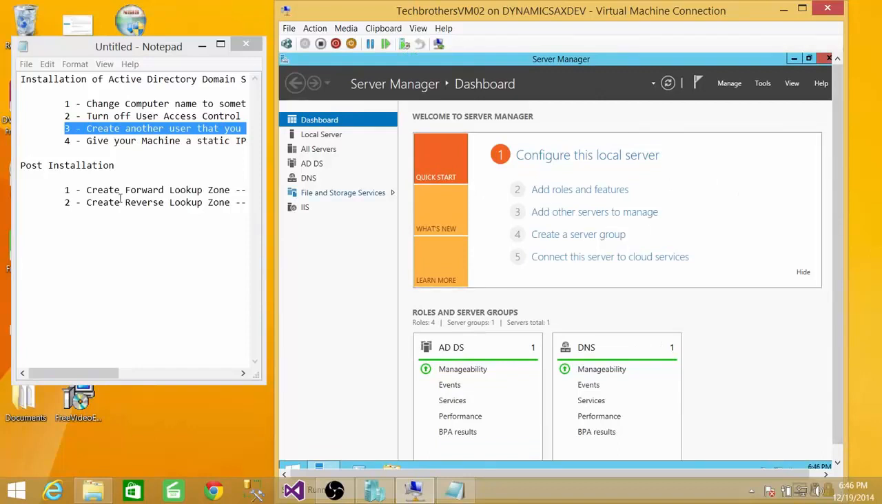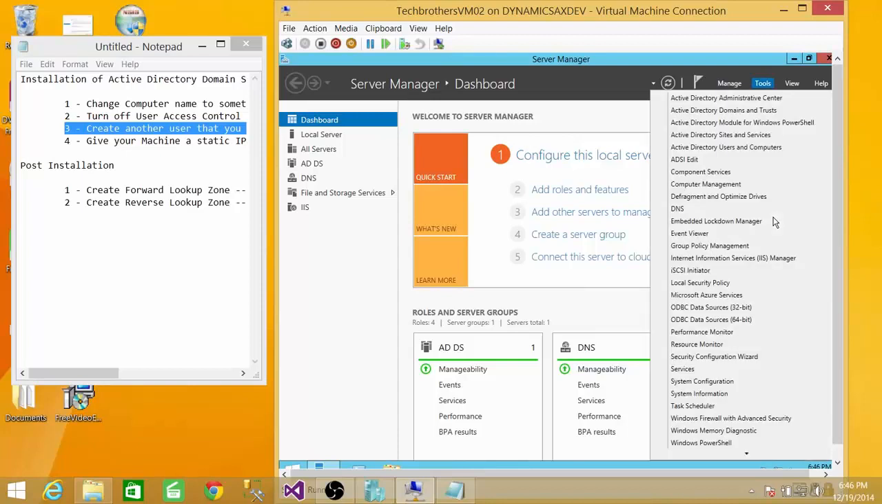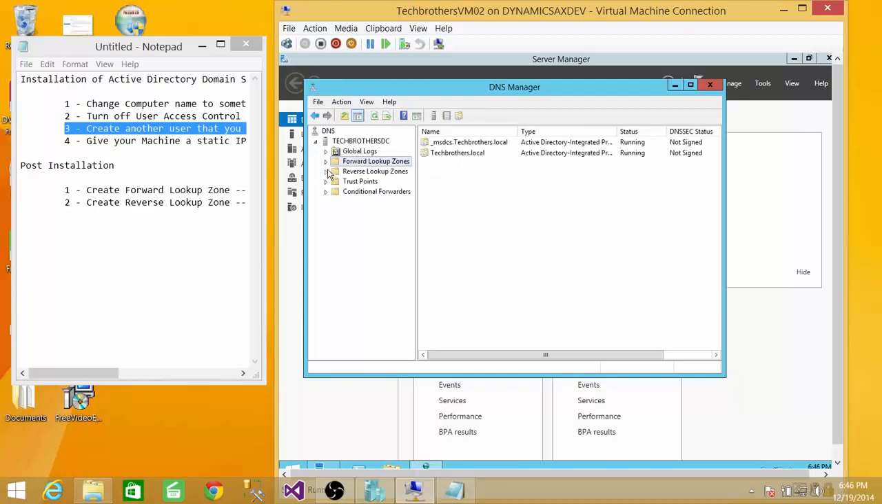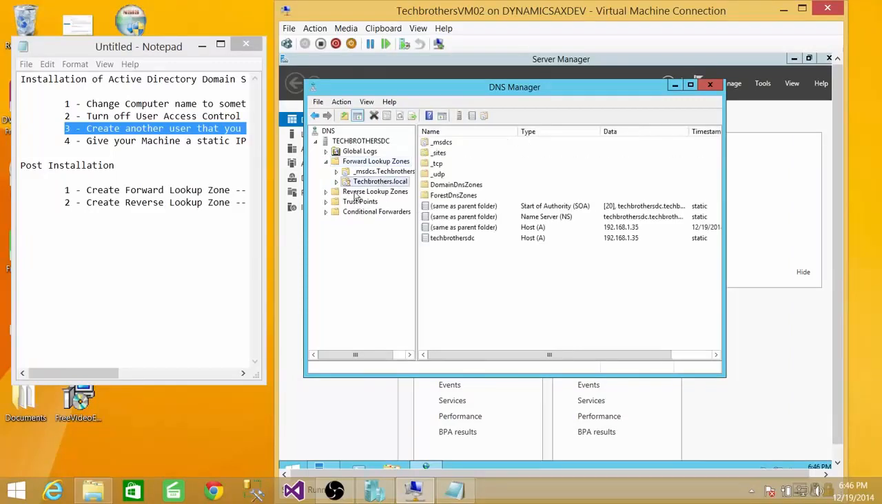Okay, let's go ahead and do the post installation steps. We're going to click on tools and go into DNS. If you look here in DNS, we have a forward lookup zone and a reverse lookup zone. Click on forward lookup zone. Right here is what's created. Actually, you can leave the forward lookup zone just like this, because it will work as long as you use it as .local. But if you add a machine, you always have to put .local into it, which I don't really mind for demo purposes.